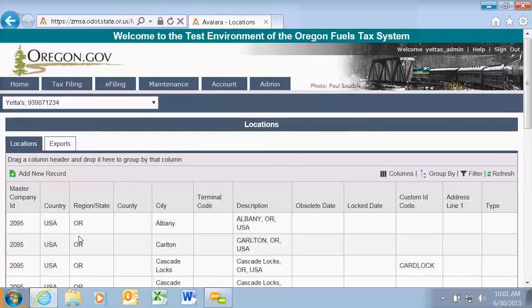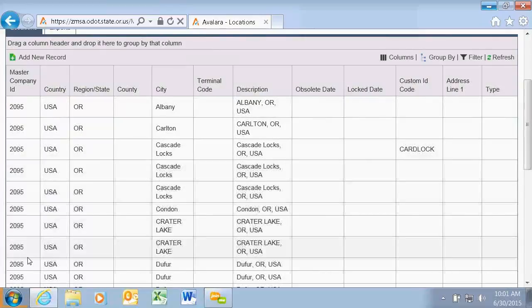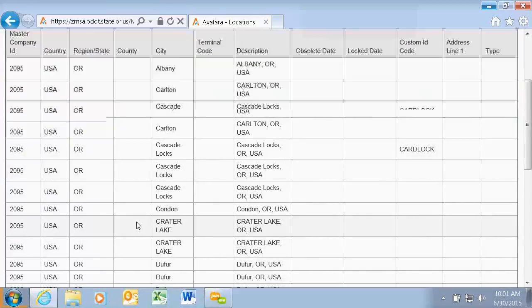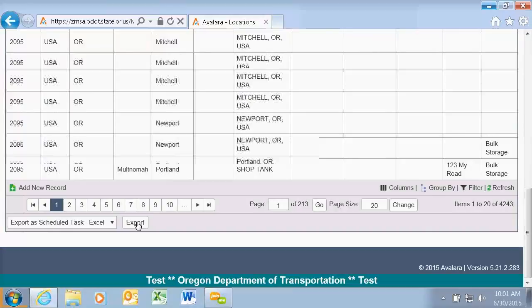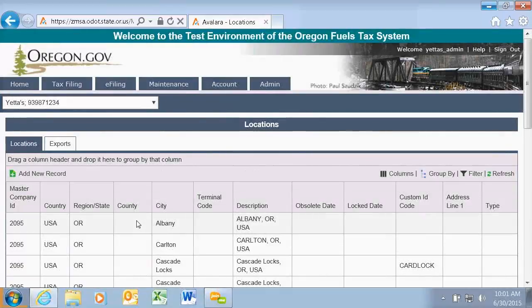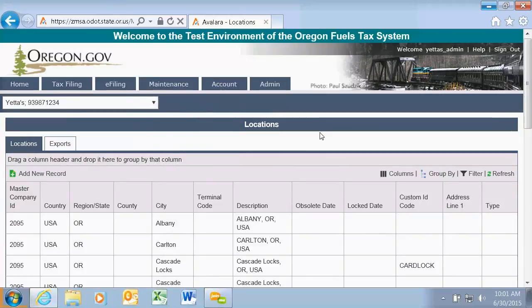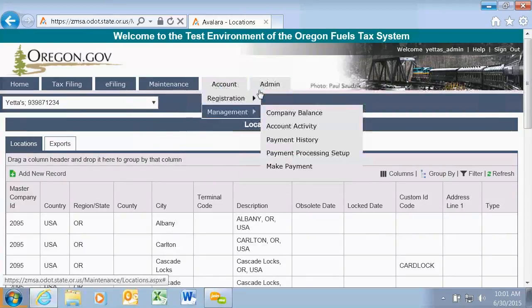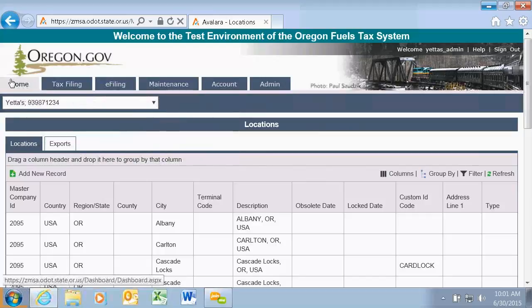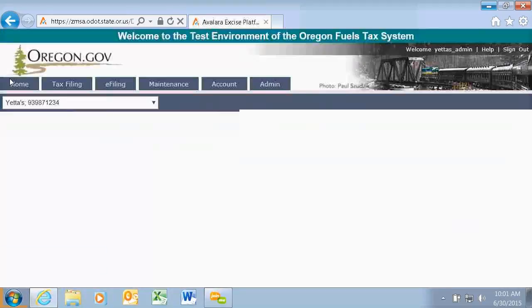There are several companies now that have their master company ID instead of the zero because they have done business with these companies or their customers have been here at some point during the testing process. So if you do an Excel or XML upload, it happens automatically. If you do it manually, then once you select the company, it becomes part of your master company ID.